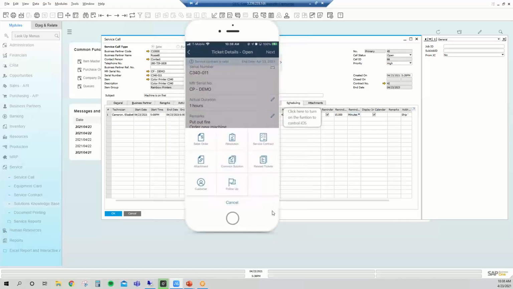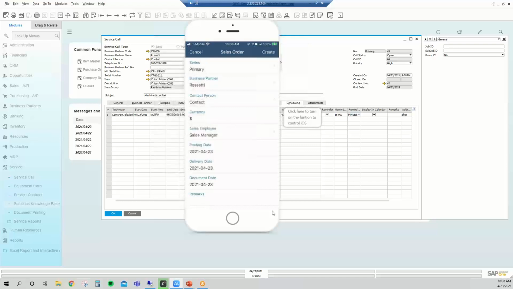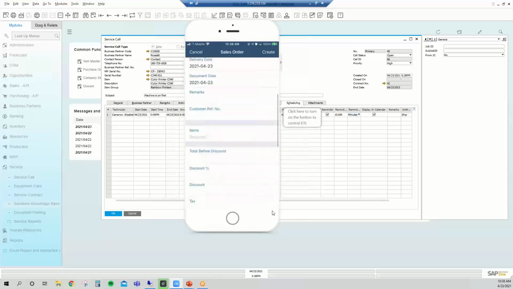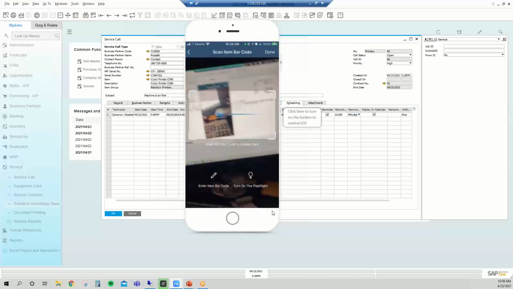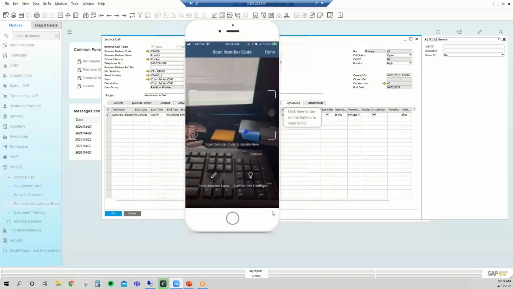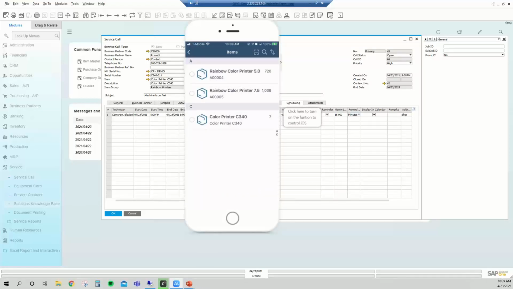And now we need to order a new machine for the customer. So we can actually create a sales order right through the mobile app. We'll go ahead and click the plus sign up here. It's going to pull in our business partner information for this service call. We'll go ahead and click on items. You do have barcode scanning functionality, so if you wanted to scan a barcode, you could do that. Again, we're going to do some screenshotting there. But I know they want to just use the same item as before, so we're going to order them another color printer.